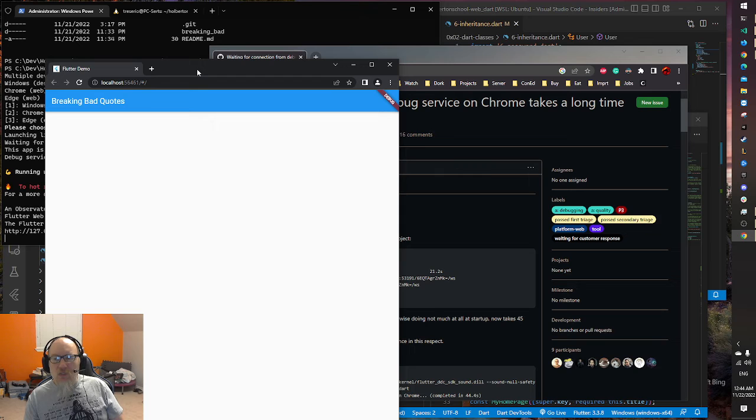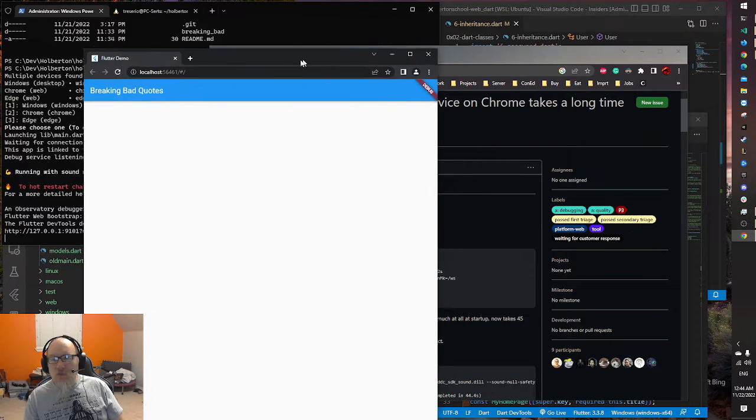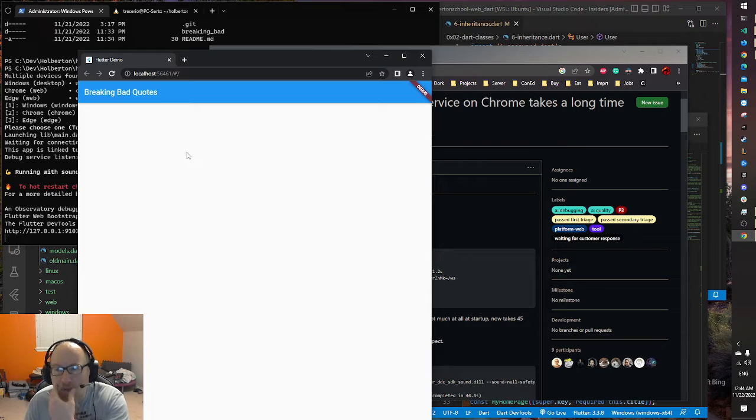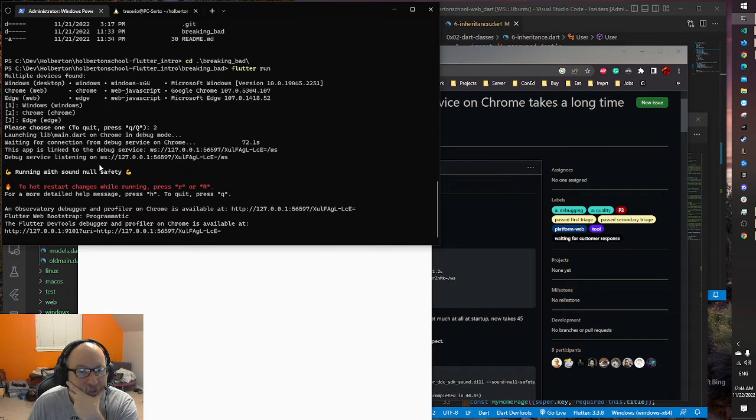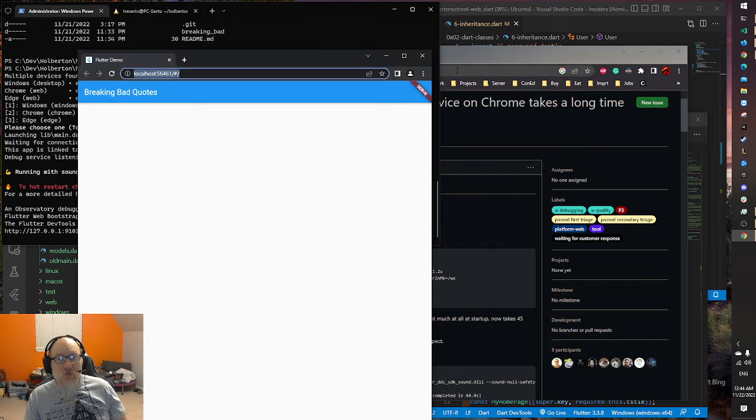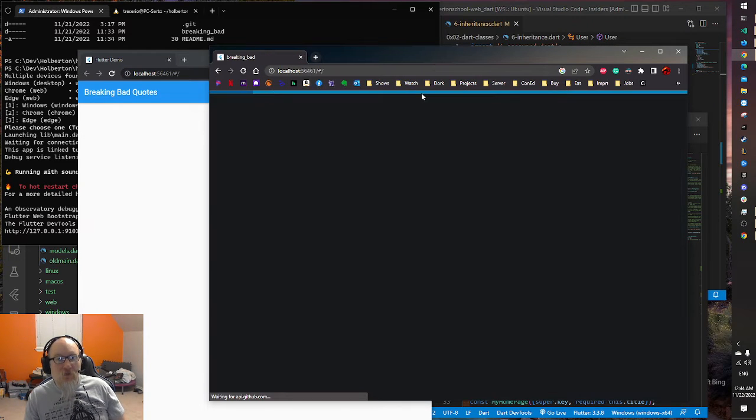Now, what did this open in? That is Chrome. Or is it? Okay, what did it say? Launching Dart and Chrome in debug mode. This app is linked to the debug service. Running a sound app. Debug and profile on Chrome is available at Flutter. Let's see. So if I just hit this, is that gonna?